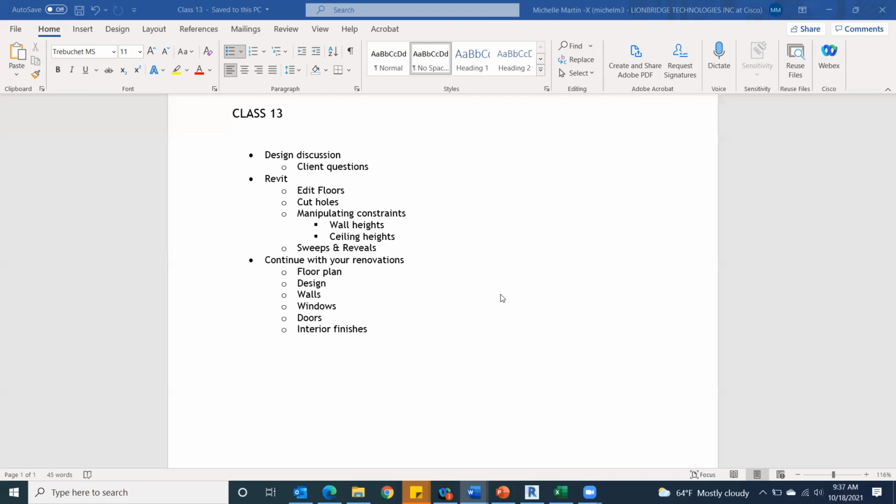Today in class, we're going to talk about editing floors again, because we touched on that really quickly last class. We'll talk about cutting holes and how we can use that in floors or ceilings. We'll talk about manipulating constraints and how we can make our walls and floors above and below lie properly together so you don't have gaps between stuff. And then we'll talk about adding sweeps and reveals to the exterior of the house.